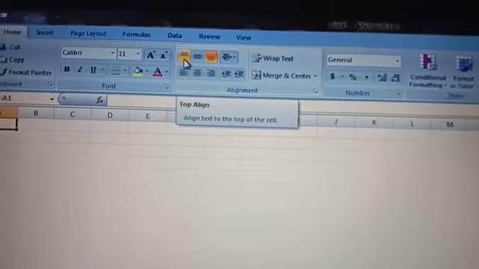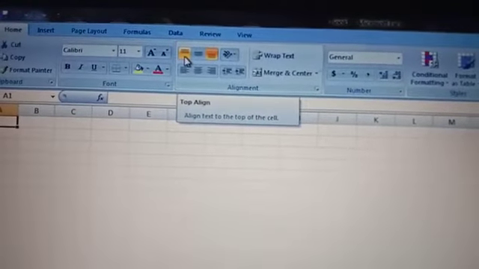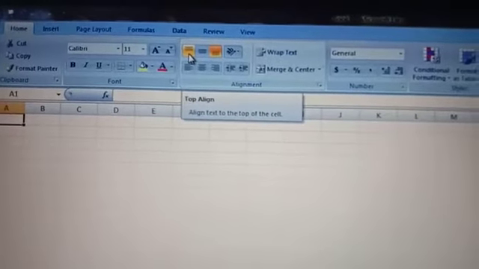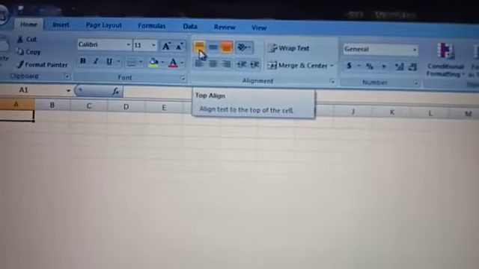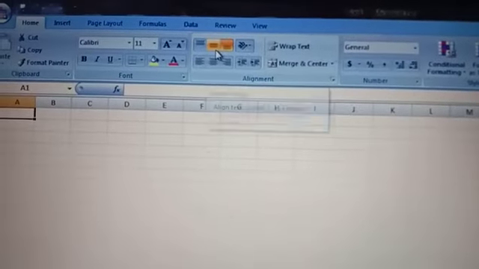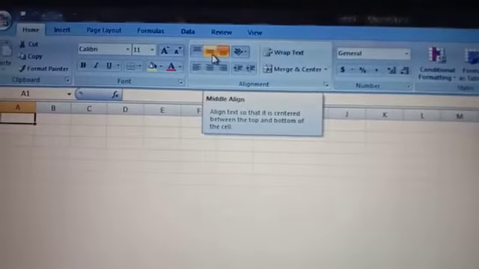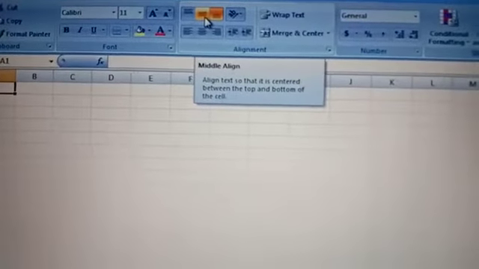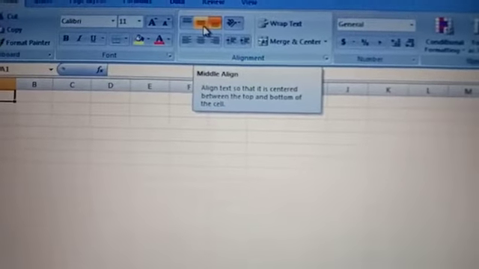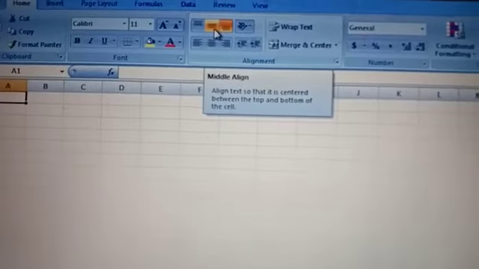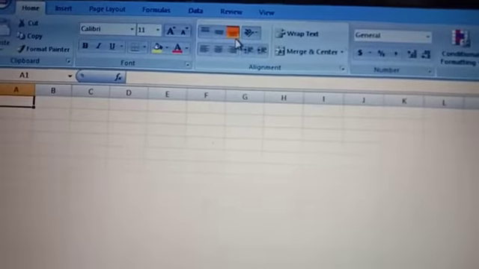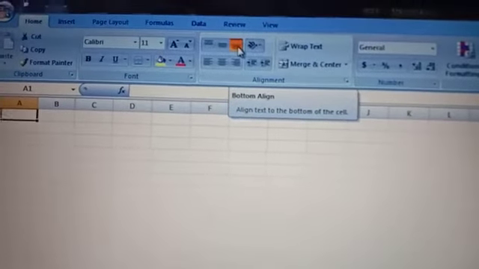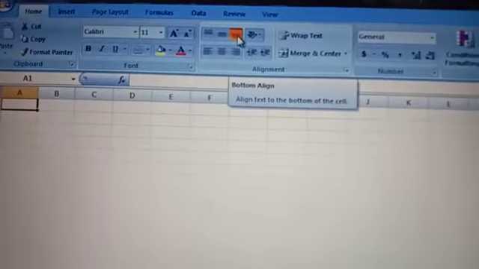Yes, this is your top align. Okay, see, what can you see there? Align text to the top of the cell. Okay, next you have middle align, align text so that it is centered between the top and the bottom of the cell. Next is bottom align, that is align text to the bottom of the cell.